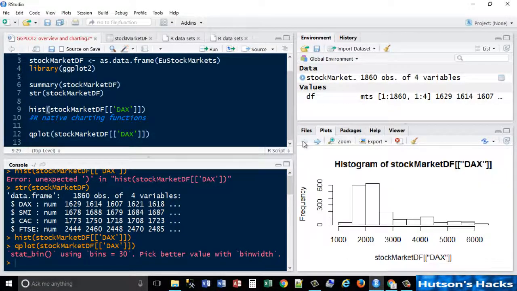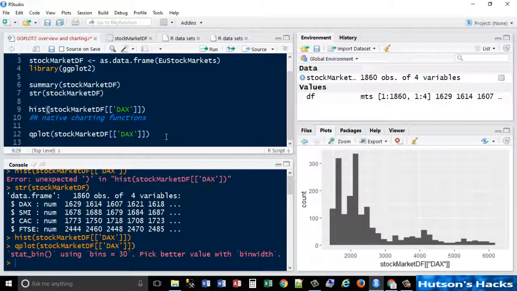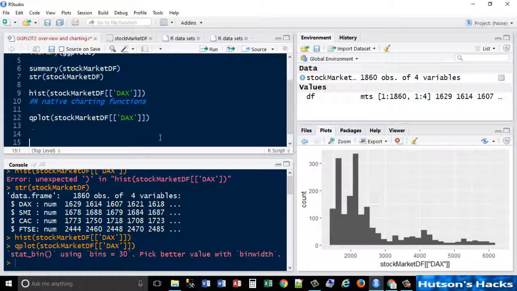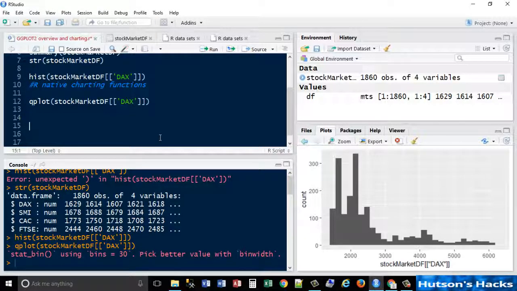So if we go to the previous plot, that looks relatively basic. ggplot is looking a lot nicer now. The trouble with ggplot is that it's a little more complicated to get your head around, but it's absolutely super powerful. So ggplot is the function. The data argument that we need to pass in is our stock market data.